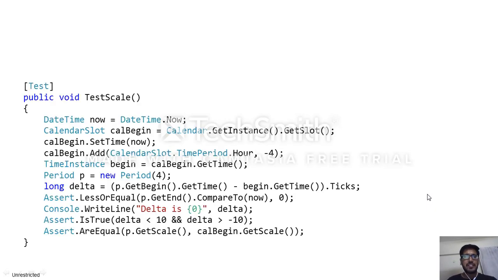This is a very simple test case. It allocates this slot into the calendar. Then it moves this slot 4 hours earlier, as you can see in this line, and then it tries to compare that the slot you have moved earlier is proper. So the assert statement is for that.